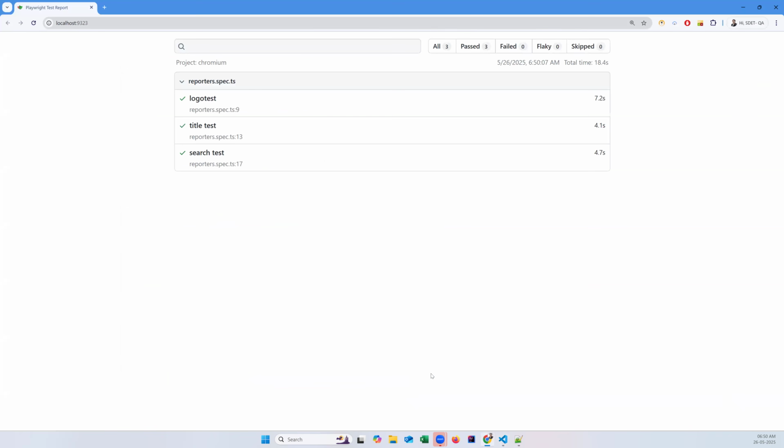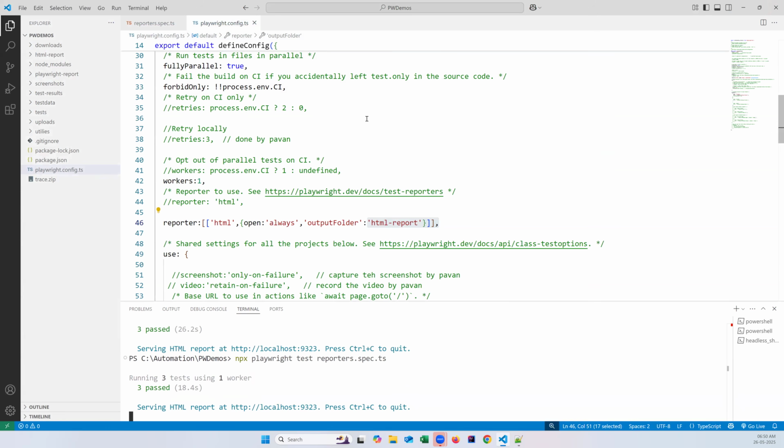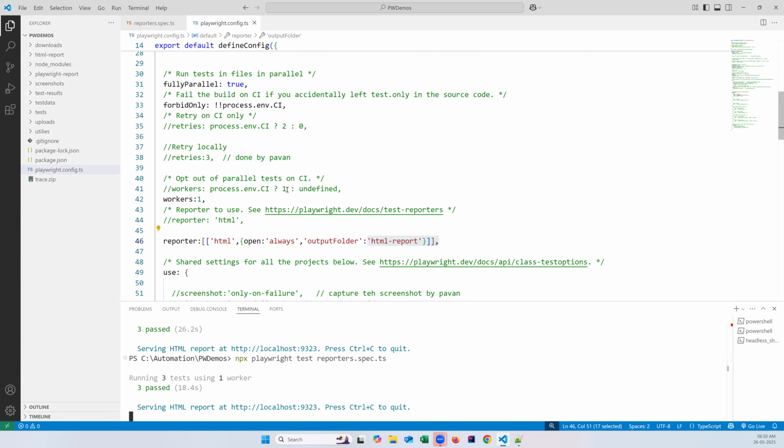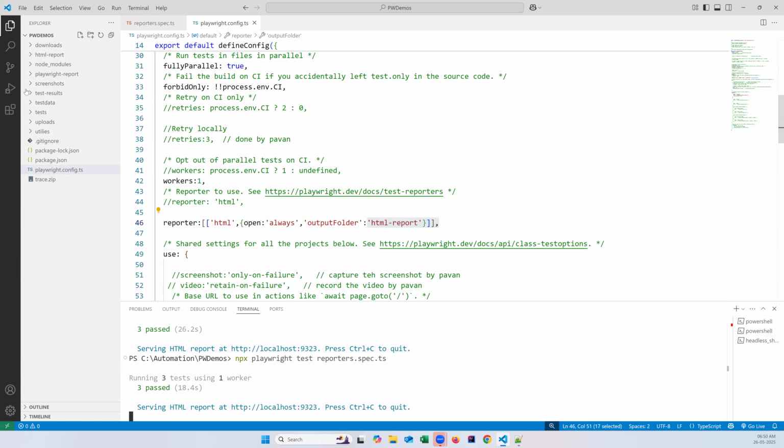Okay, so now 3 passed. We'll see where the report was exactly generated. html-report is my folder name, now you can look at this. And if I go back and see playwright-report, you don't see the HTML there, because we have changed the folder name. So instead of playwright-report, index.html is created under html-report. Okay, and is it opening the report? It is not opening the report.